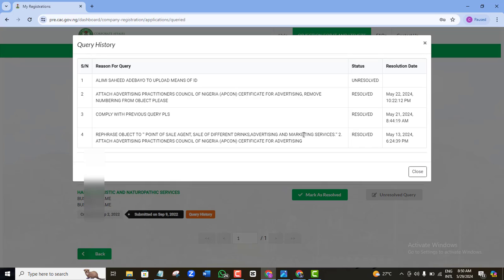And if you don't want to change the description of your business, of course you have to work out a certificate for CAC, because if you don't do it, CAC is not going to approve your certificate. So in this case, let me explain the other ones. Here is the same thing they are repeating. And here they are saying you should upload a means of identification. Well, I guess this person did not upload a means of identification, or the one he uploaded was not approved.